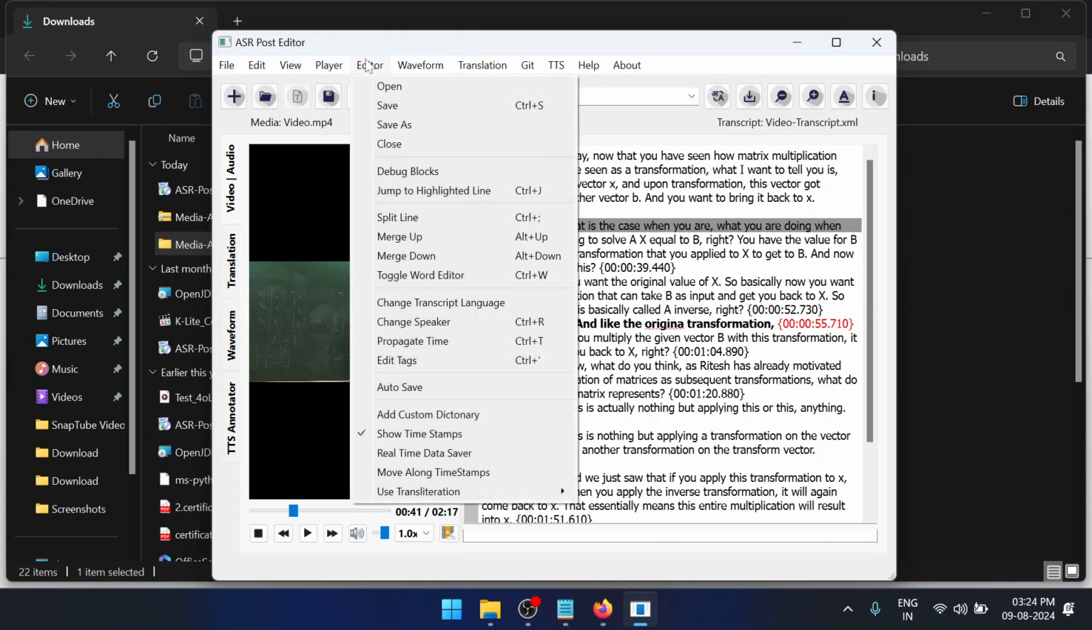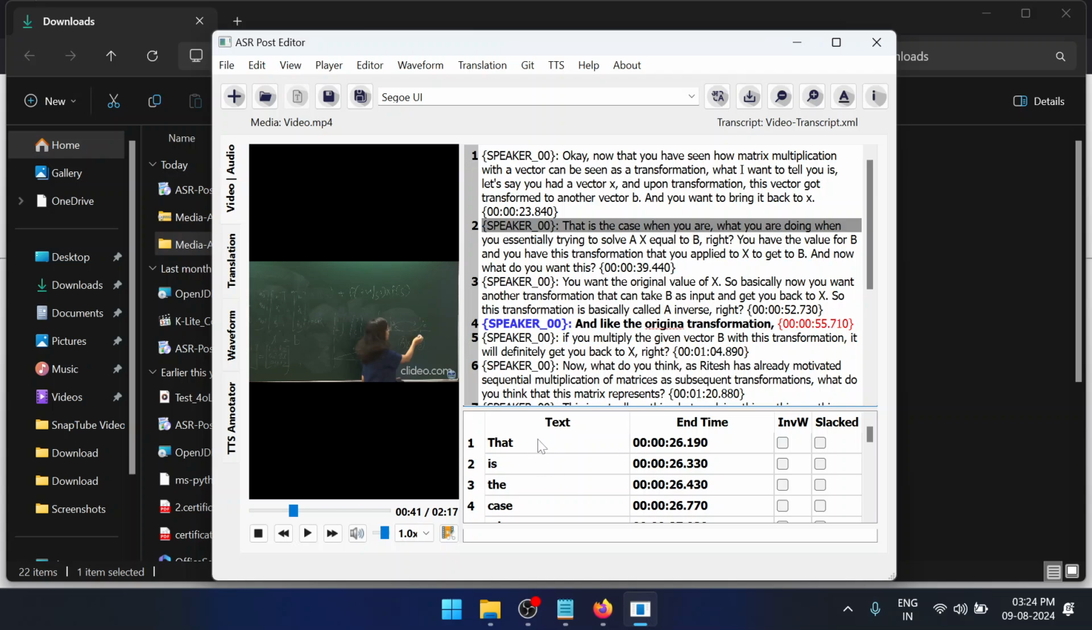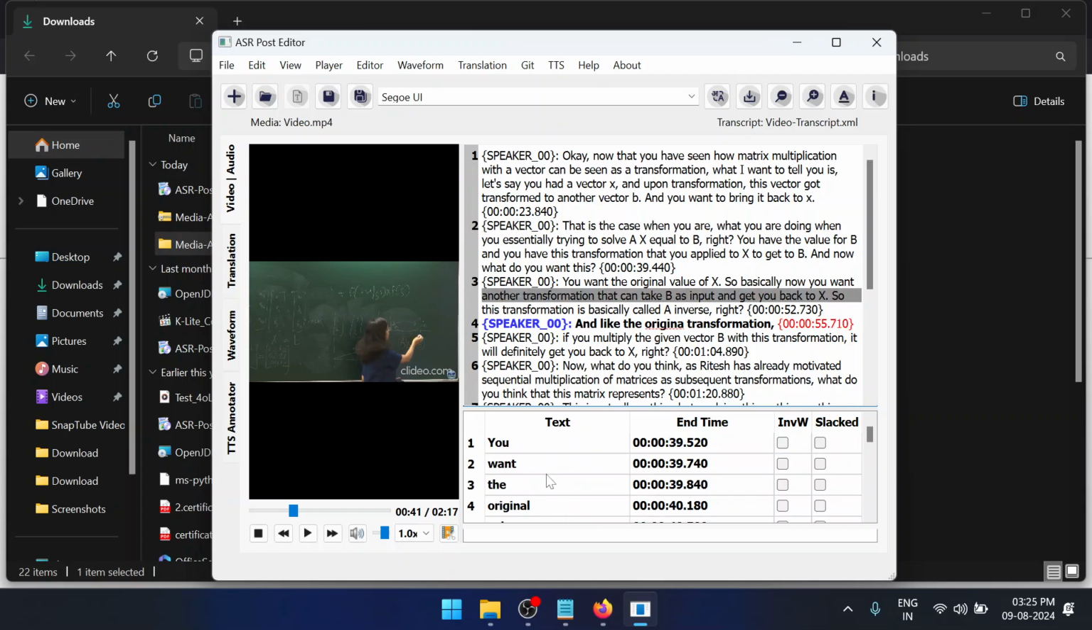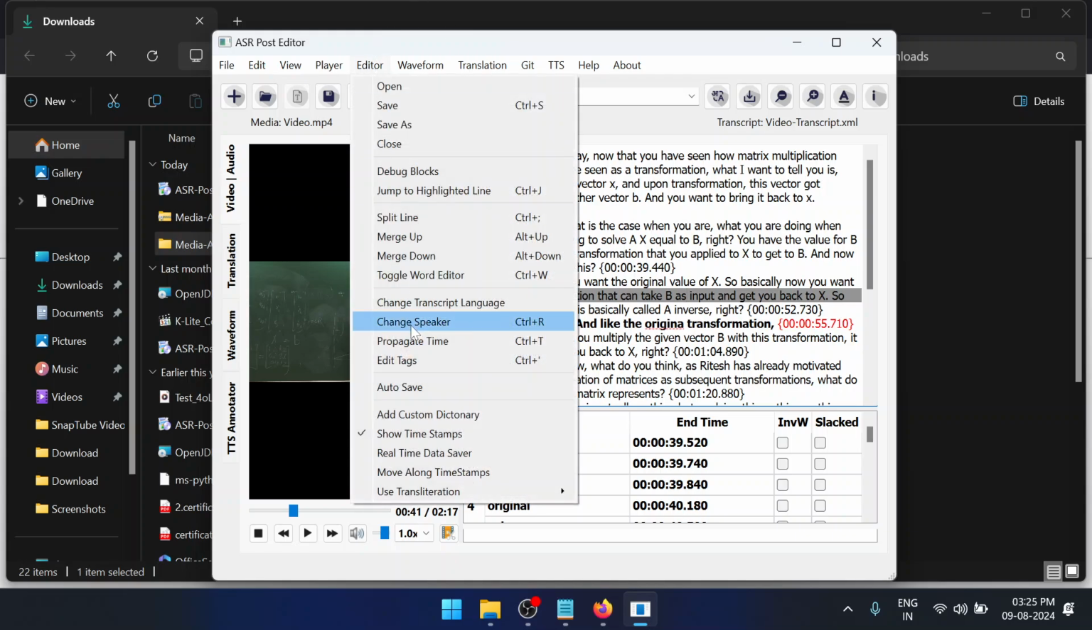And we have another feature, toggle word editor. After toggling, we can individually edit the time of each word by scrolling and editing here. And if we want to edit this, we can click on this and it will be automatically and dynamically changed. And another feature is the auto save feature, which saves automatically every 20 seconds.